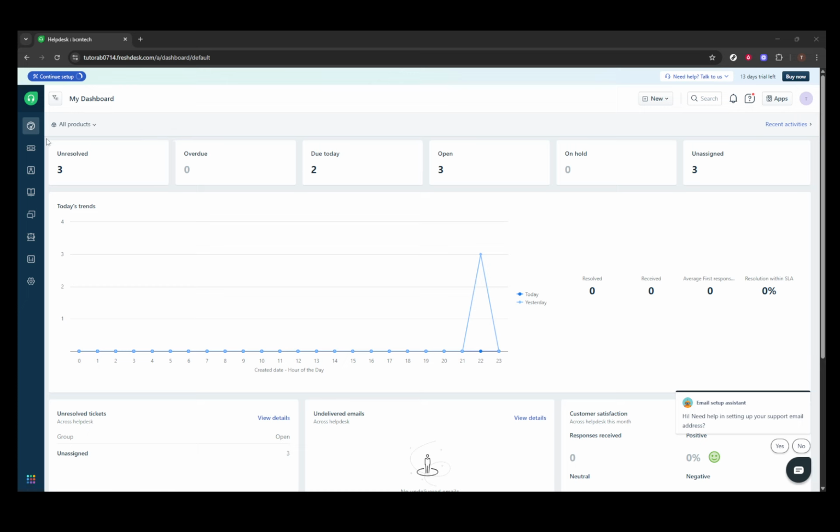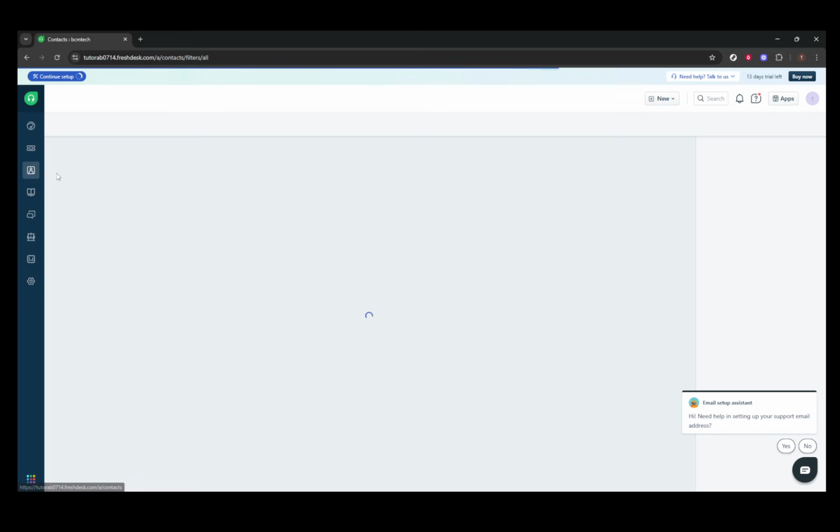Start by logging into your Freshdesk account and navigate to the Contacts tab. Once there, you'll see a list of contacts. Find the specific contact whose email address you intend to change. Click on their name to open their profile.